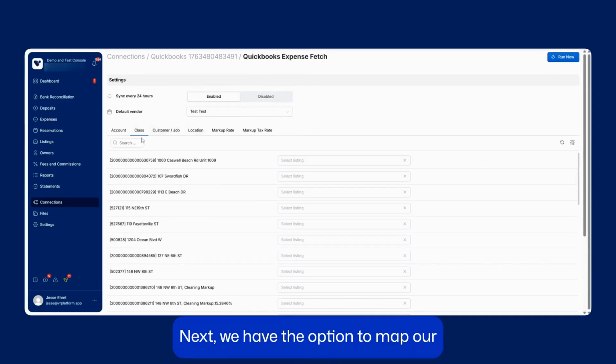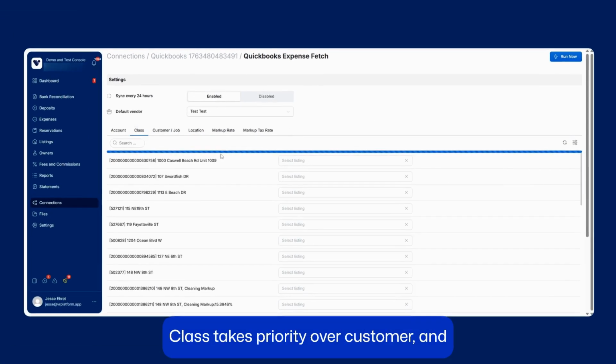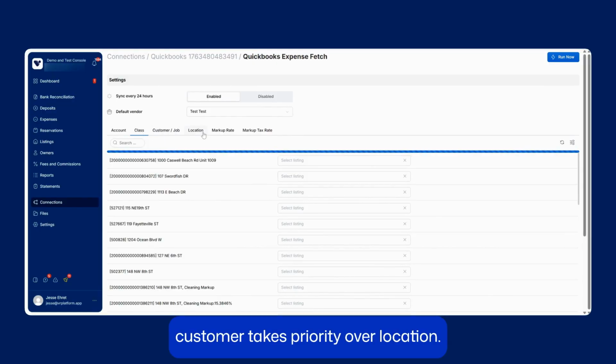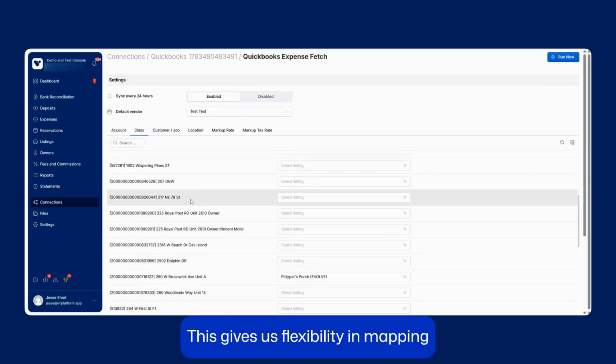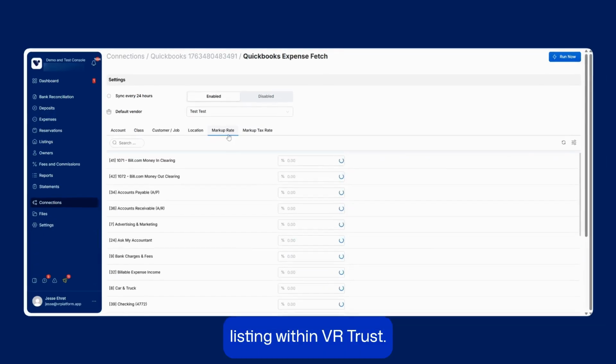Next, we have the option to map our listings to class, customer, or location. Class takes priority over customer, and customer takes priority over location. This gives us flexibility in mapping these items within QuickBooks to our listing within VRTrust.